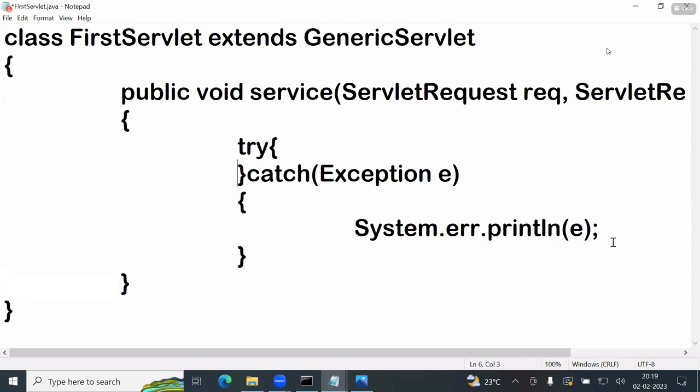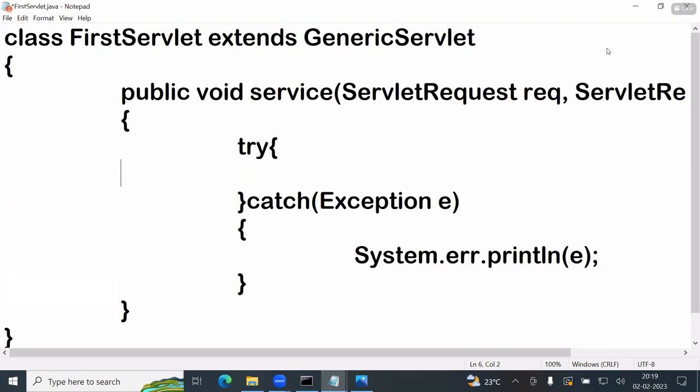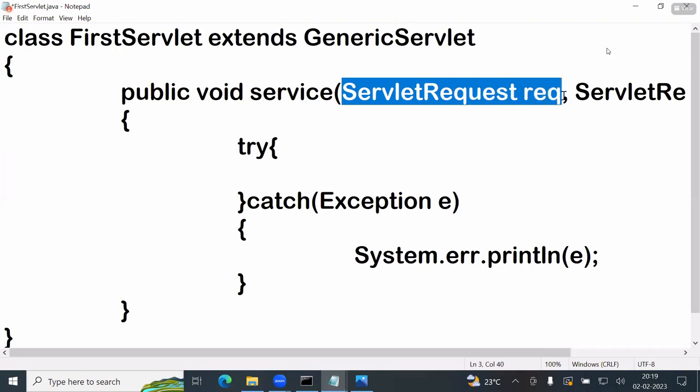Okay. Now, at present we don't require the request because we are not receiving any request parameter. Suppose in a results application, the hall ticket number is a request. In a mail application, username and password are the request. At present we don't have any request parameter. That's why ServletRequest is presently not required.